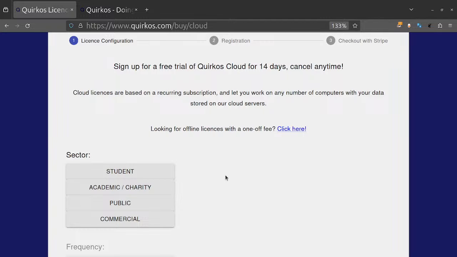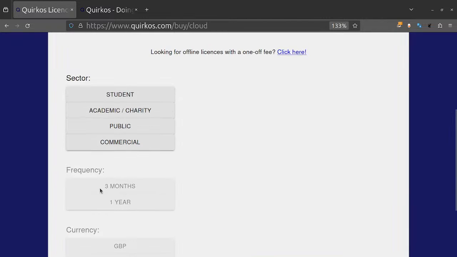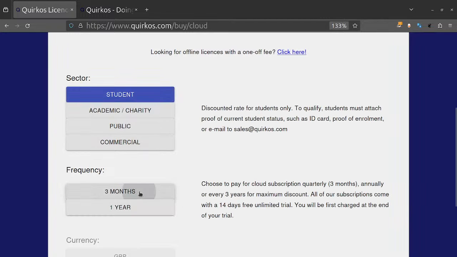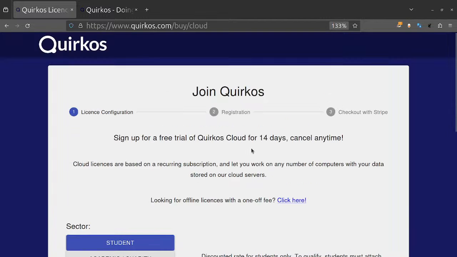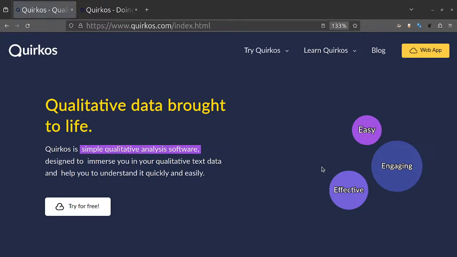We have different discounts for different sectors, so even though it won't charge you anything unless you want to keep going after the 14 days of free trial, you do need to select what sector you're from, and whether you want to sign up on a quarterly basis, so to renew quarterly or annually. So you'll see that there's quite a discount for choosing the 1 year sign up, and here you'll also see you can choose different currencies, and more are going to be made available actually in the next couple of months.